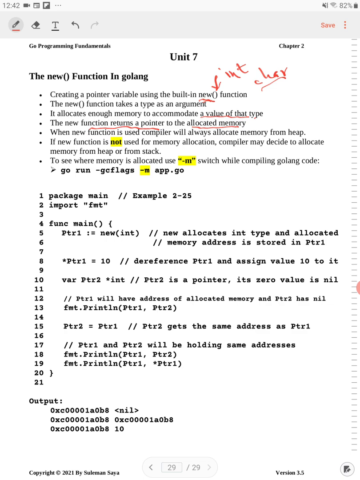Okay, so that's how the new function will return. It will always return an address, and as we have talked about in the previous slides, addresses can only be saved into a pointer variable. So that means you must have a pointer variable, and we will see the syntax in a minute.